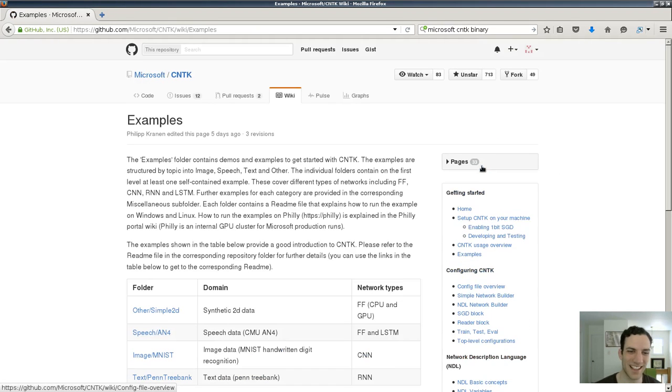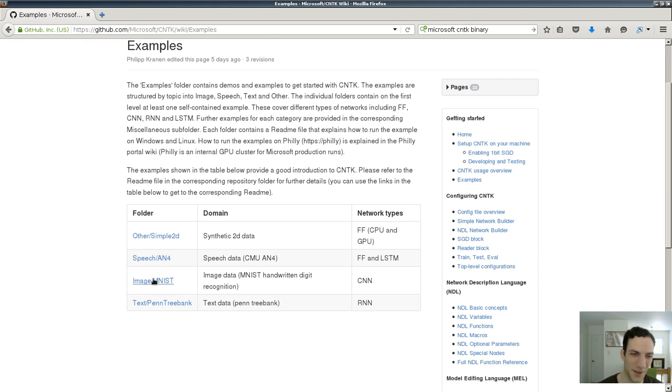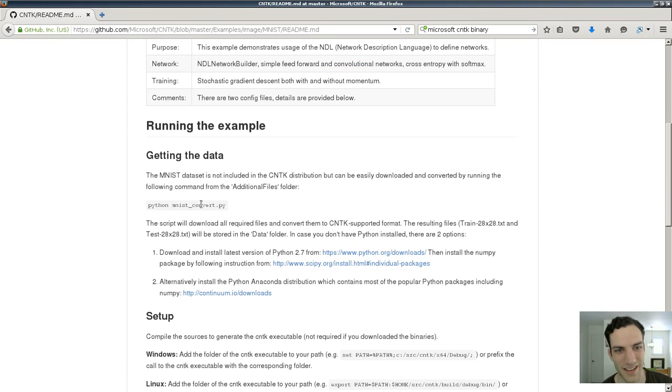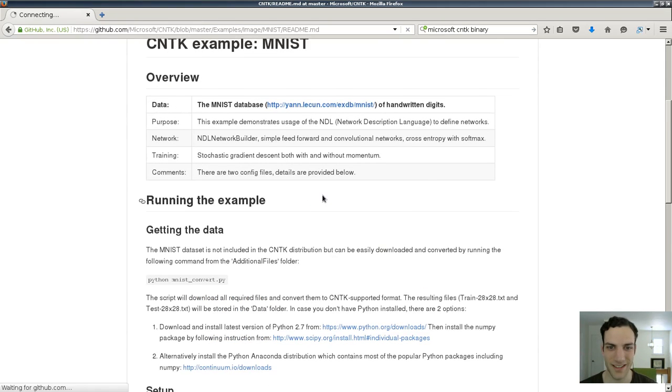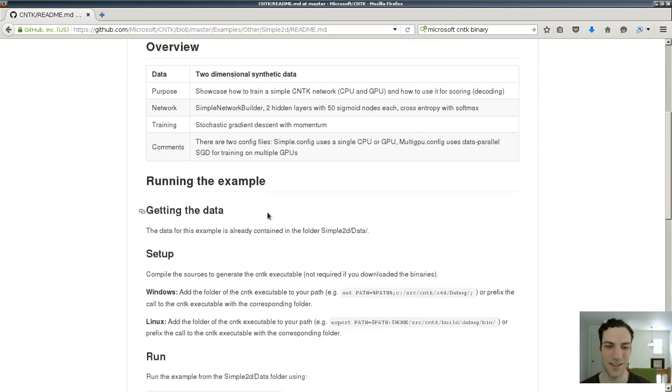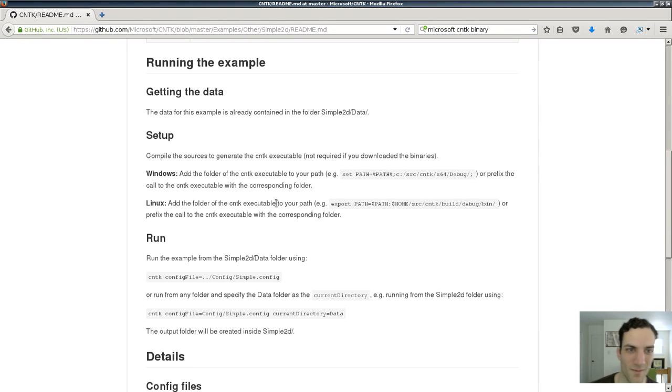Examples. Click. Here's what we're going to do. We're going to do the MNIST example because that's the standard thing to do. We're running the example. You've got to download the files and then run MNIST convert on it. You know what? Let's back it up. Let's use the data that they have with the system, and let's just see if that works.